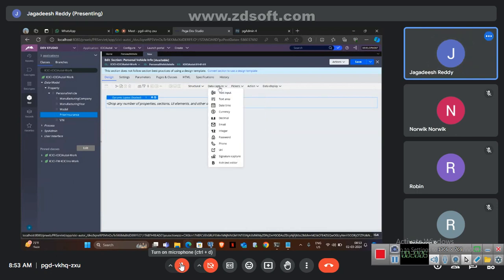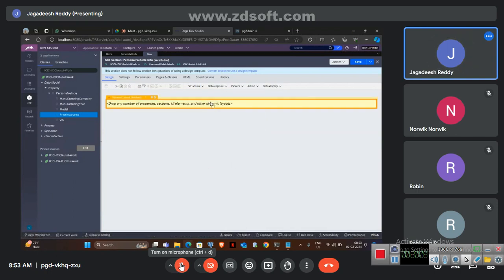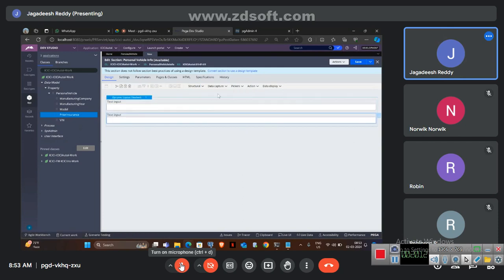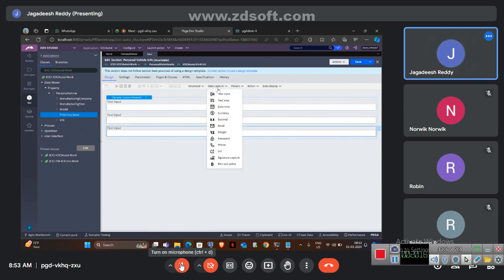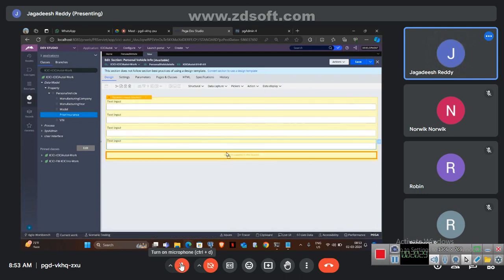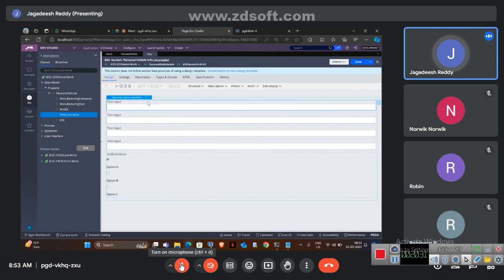Data capture, text input, text input, text input, text input, and the final one is prior insurance, I think radio button. Now let's watch carefully how we are going to refer to the page classes.